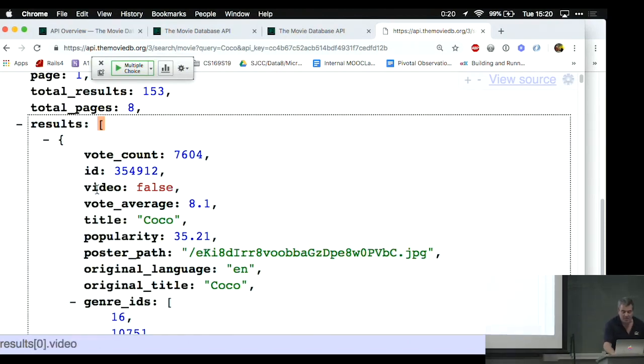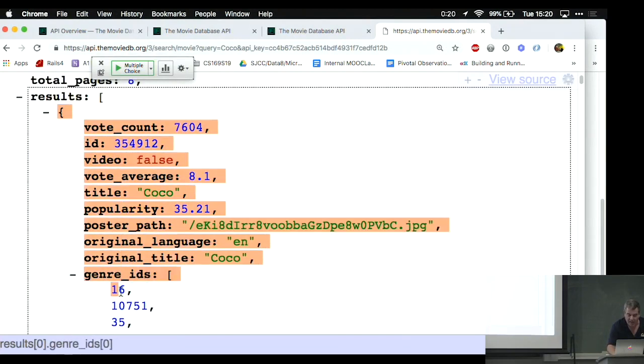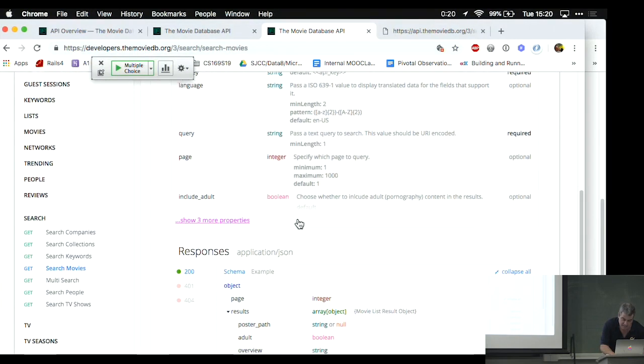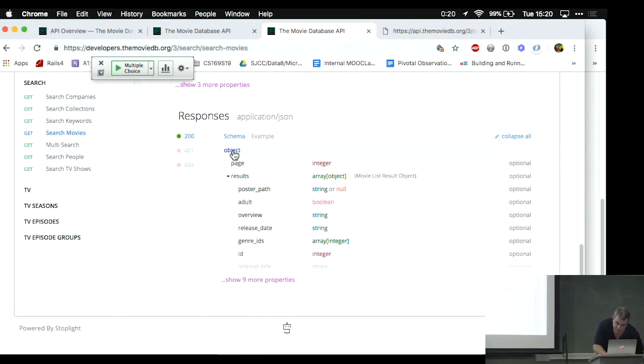And I'm not going to read every single array element, but you get the idea that each array element is another hash representing the specific data about a particular movie that matched, right? So this is how we read API documentation. If we go back to the page that describes this, we can see that indeed, what response should I expect? Well, I'm going to get a JSON object, and inside that object, I can expect to find a page count, a results array, which is an array of other objects, and then inside it's describing what the fields of each element in that array are going to look like, right?